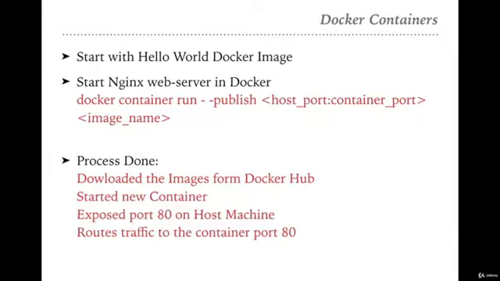When we executed the nginx start command, first it downloaded the latest nginx image from Docker Hub. Then it started a new container, exposed container port 80 on the host machine, and routed the traffic on port 80 to inside the container. So this is all the process done by the above command.